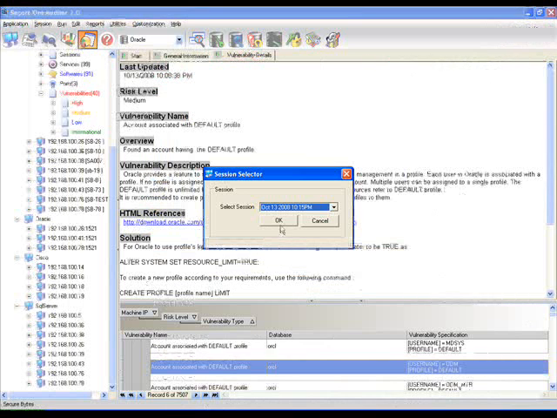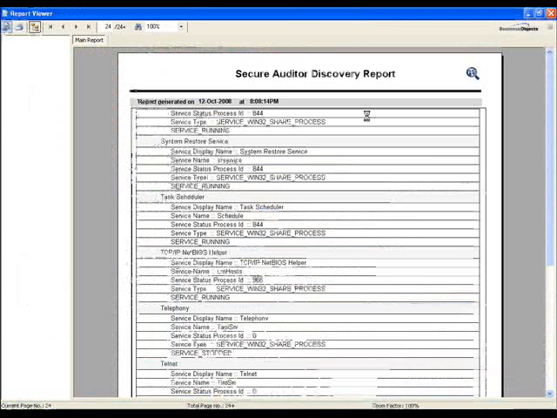You can also see network discovery and asset identification reports when you click on its icon. Select discovery session and its report will be displayed on your screen.